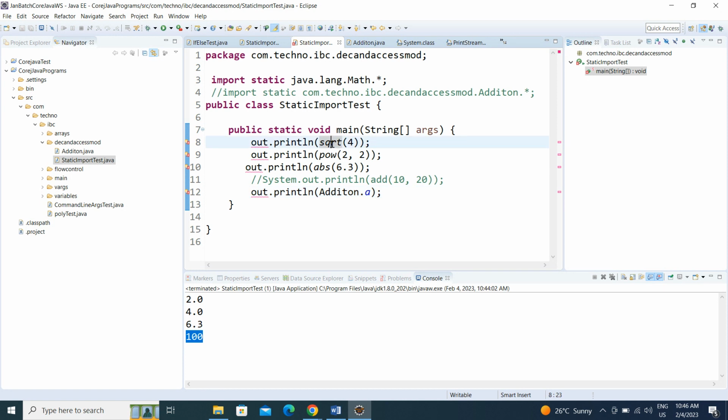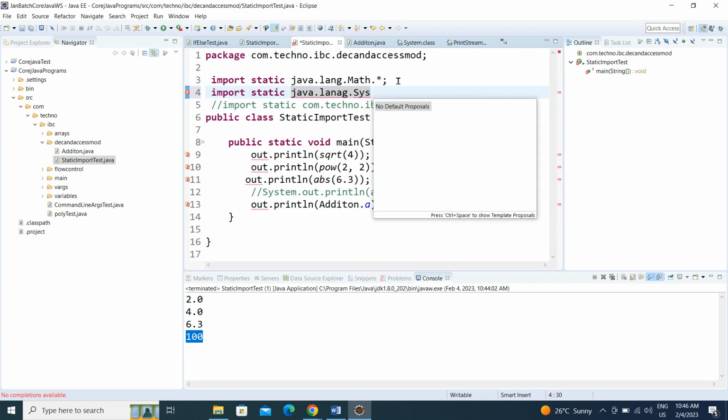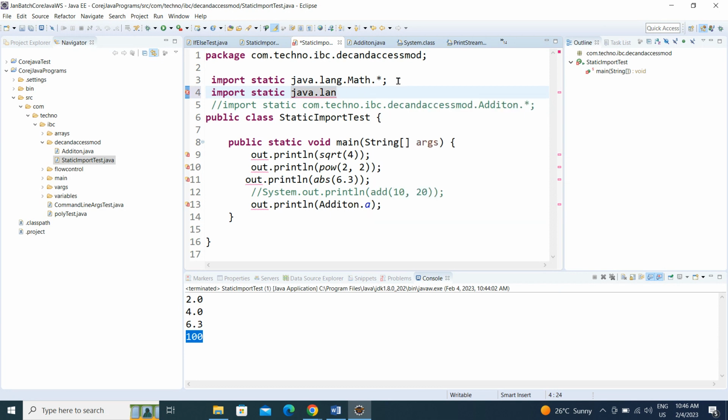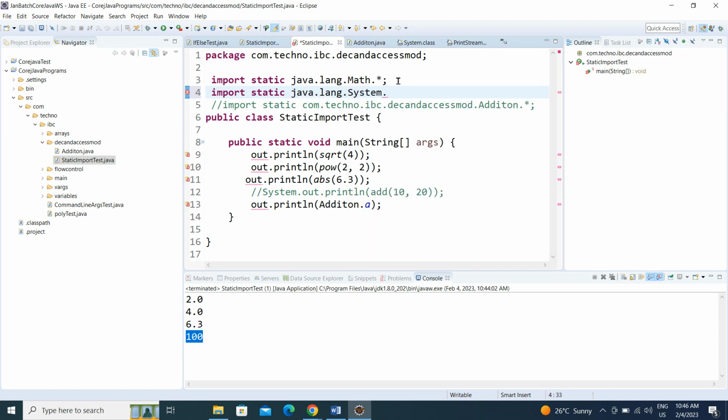So here, directly before it is using, it is not giving an error, right? Inside the Math class there is the square root static method, right? Now I want to add an import static of java.lang.System. Inside the System class we have a static variable, that is out. See, now this time the error is gone.